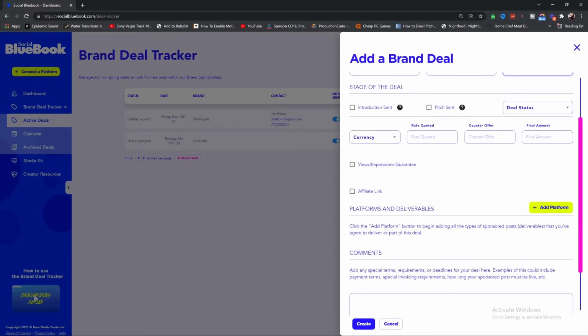Next, you want to move on to the stage of the deal you're in. So did you send them the introduction? This is if you reached out to the brand first, you'll want to go ahead and say yes, I sent them the introduction email. If they reached out to you or you reached out to them and you are negotiating prices, you can go ahead and send them the pitch. This is what is included in your media kit, the deliverables, or the type of content you're going to make for them. Basically, your idea of how this campaign is going to go.